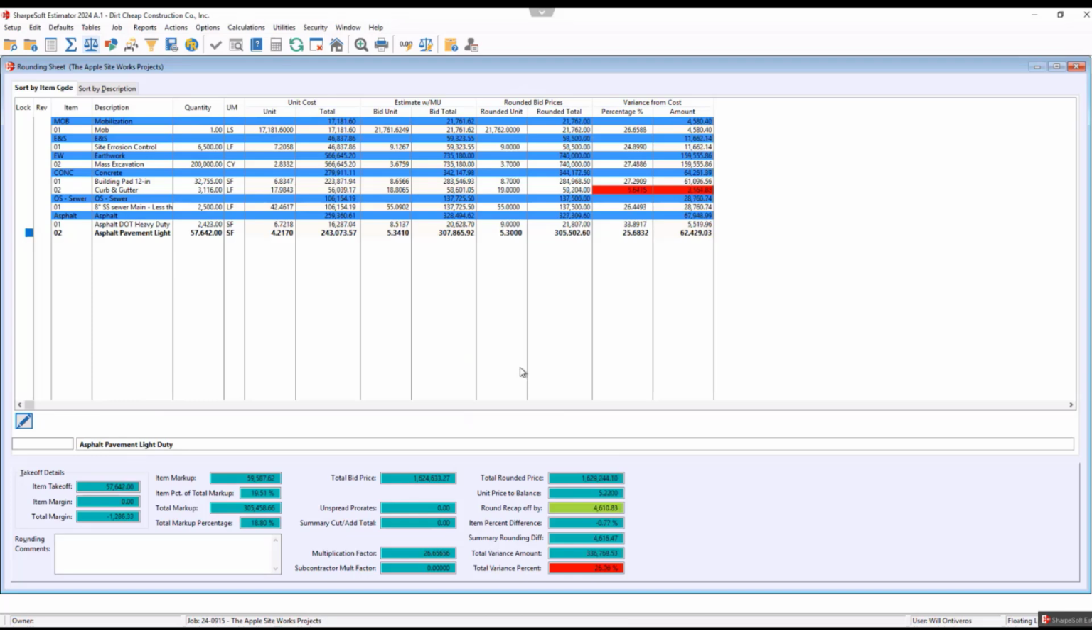What this auto balance is going to do is, based on the parameters that we've set up in the defaults, the higher quantities will go out to 10 cents or 100th of a cent. But notice it's now rounded, and everything that is not those higher quantities is in a whole number. Our bid now is $1,629,000, again, based on the rounding.